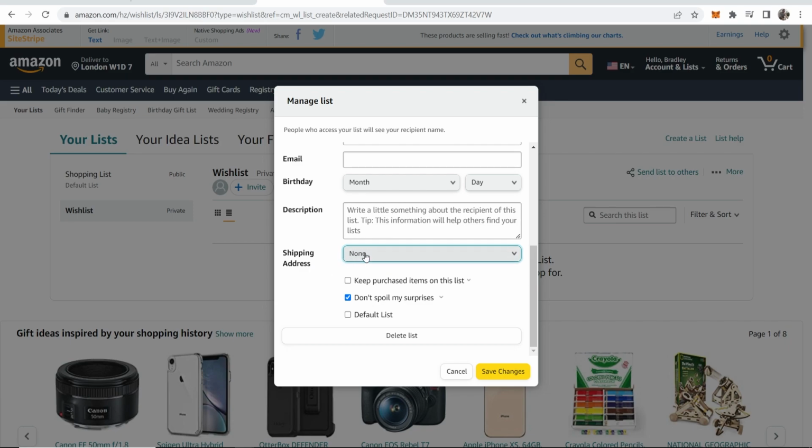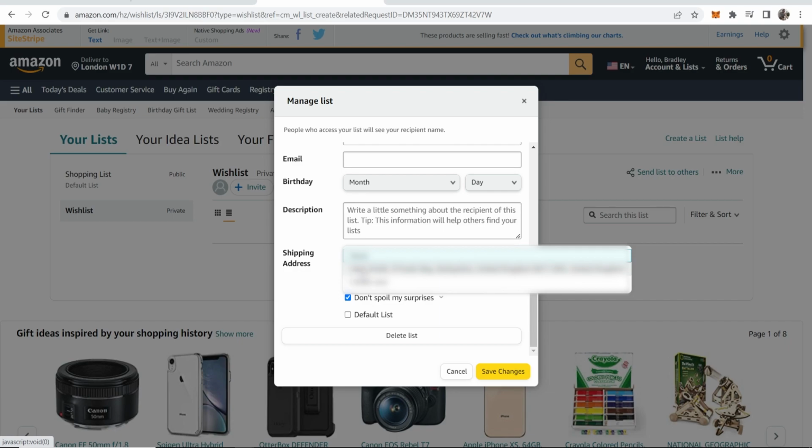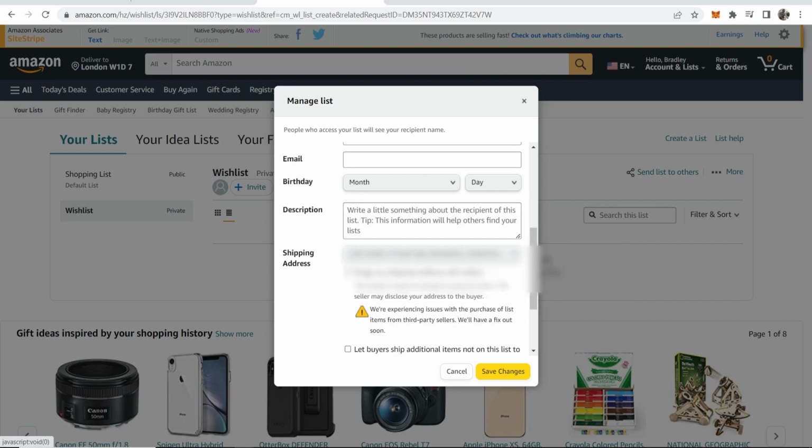So by default, it's going to be on none. If you click on this, it will open up your addresses, and you then need to choose the address, which is obviously your address. Now, there's going to be a button here which is very crucial. You don't want to click on share my shipping address with sellers, because what this will do is share your address with people who are buying it. And if you're sending it to random people on the internet, you don't want that. This does mean though that people can only buy products from Amazon directly and not third-party sellers, but it's just a trade-off which is essential in my opinion.